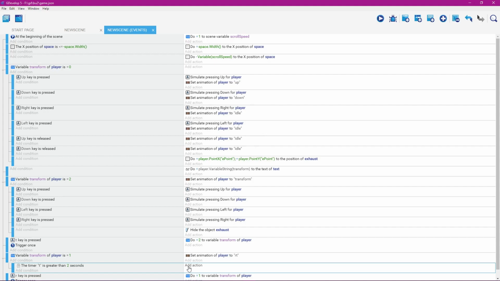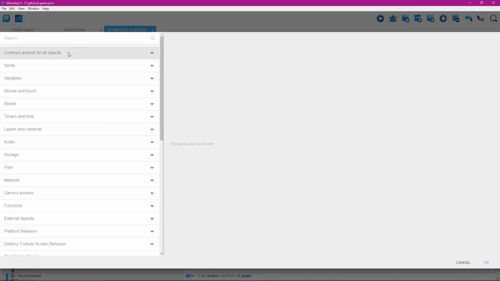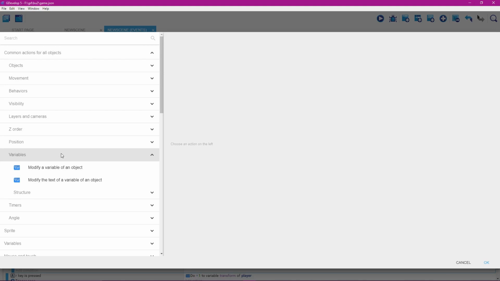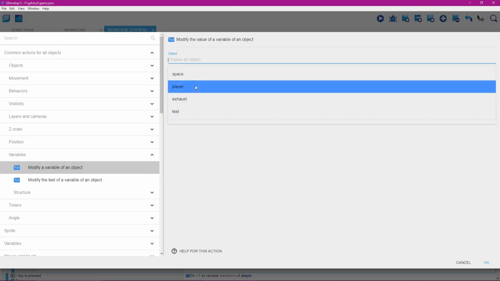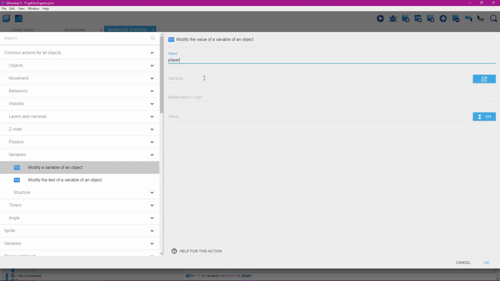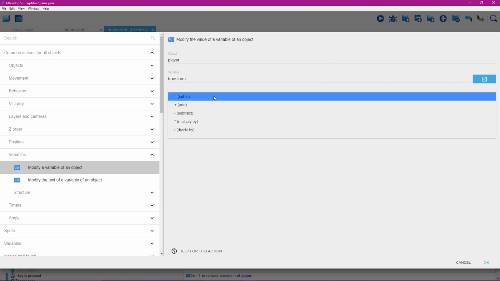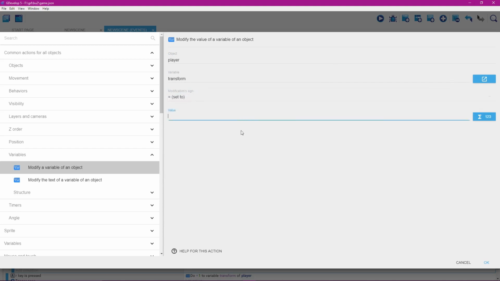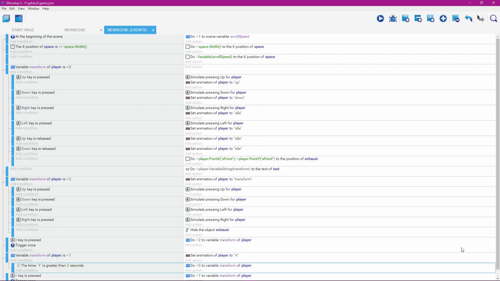So we're going to click Add Action. We're going to go to Common Actions for all objects. We're going to select Variables. We're going to select Modify a variable of an object. That is the player. That variable is Transform. We're going to click and set this to equal. And then for this setting, we're going to change this to 0. Then we're going to click OK.